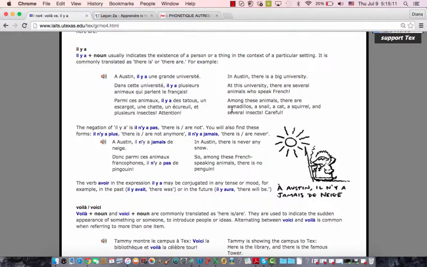You'll also find other negative forms. Pas is not the only negative form. We have also il n'y a plus, il n'y a jamais. Okay? À Austin, il n'y a jamais de neige. There is never any snow. Il n'y a pas de pingouins. No penguins.